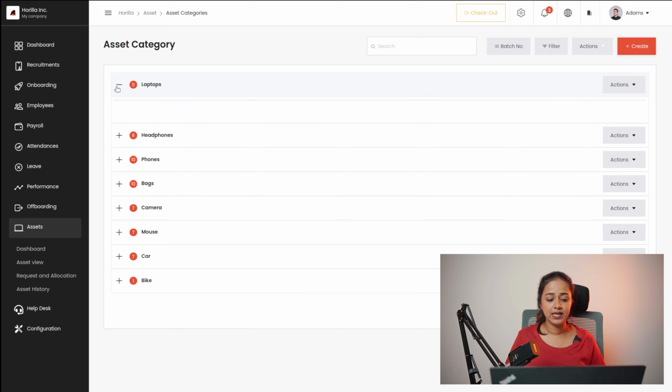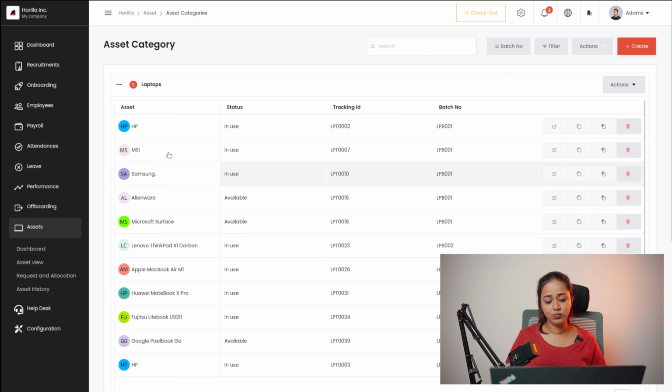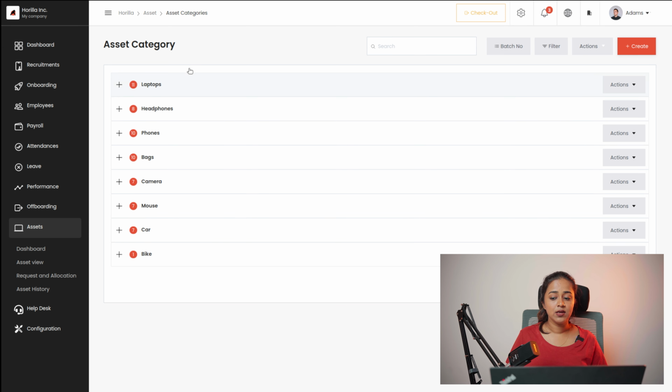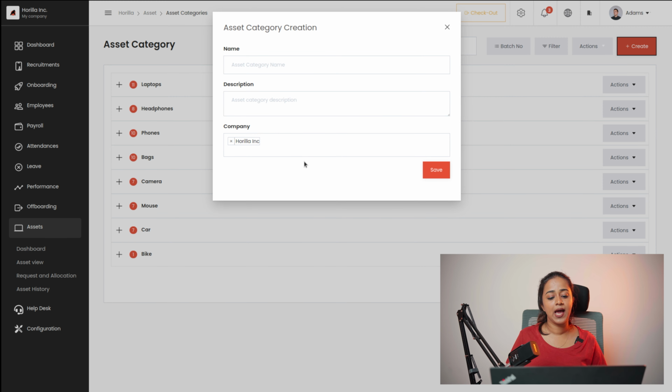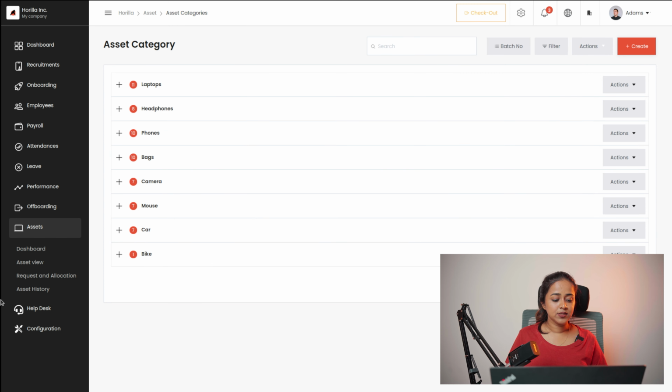Now, if you just expand this laptop, you can see the different laptops which are there. Now, you can see the status of each asset. Okay, so that's it. And if you want to create a new asset, click on create, give the name, description and company. Okay, so that's the asset view.